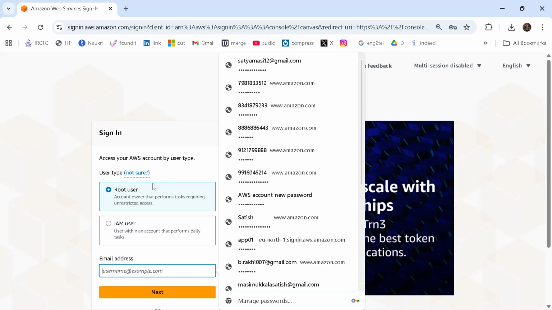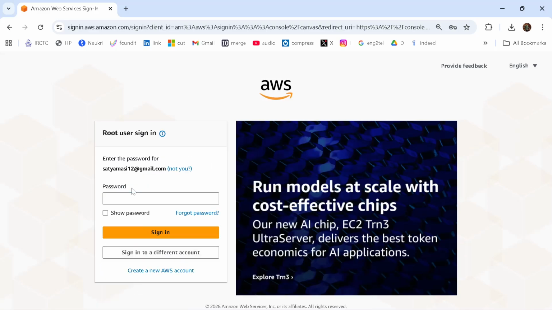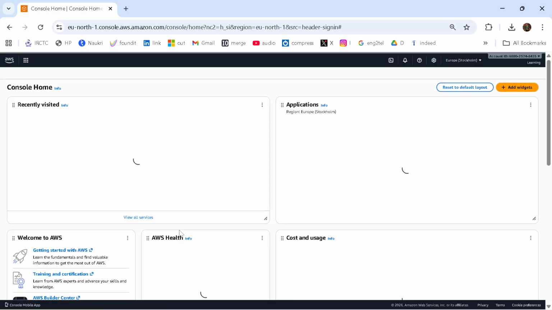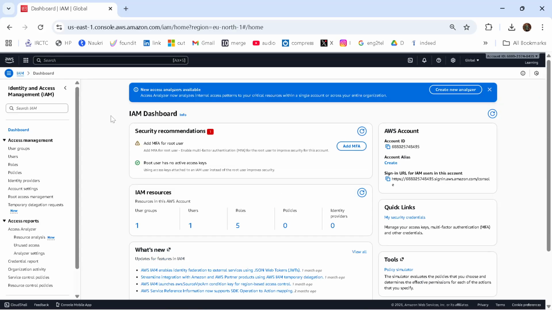IAM role exists for AWS services. Understood. Understand that. Okay. It has no username, no password, and gives temporary credentials. It's very secure. So EC2 should use a role, not a user. This is industry best practice.